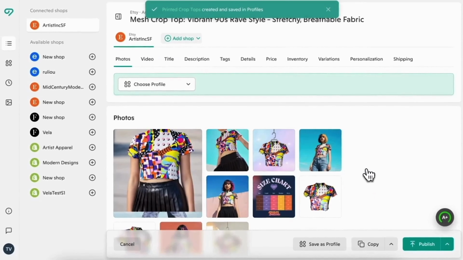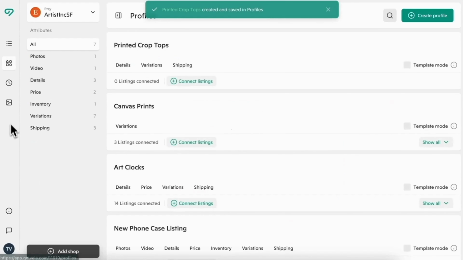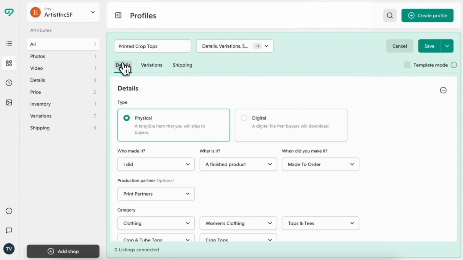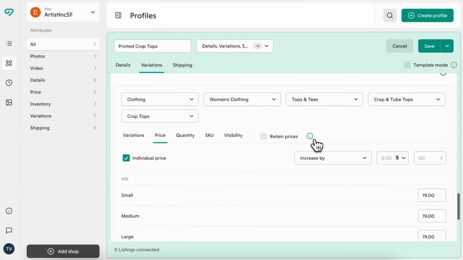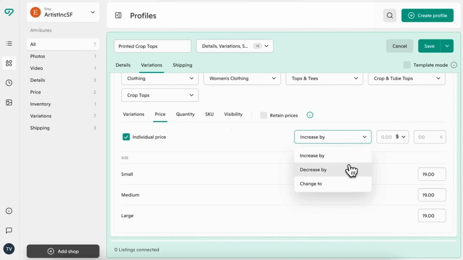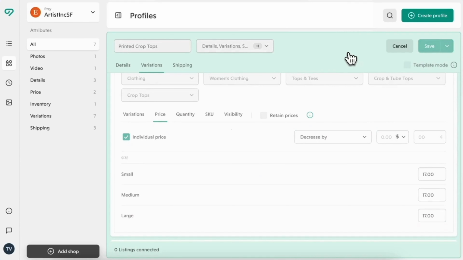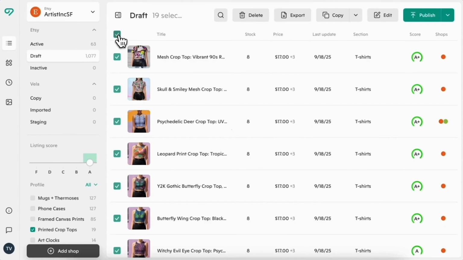Once you create a profile from a listing, you can always make edits to specific details that may differ from the original listing. Here, we'll reduce the price by $2 before saving the profile. Once you've created your profile, you can also apply it in bulk. We'll select all of our crop top listings from the main dashboard and click Edit to open the bulk editor.